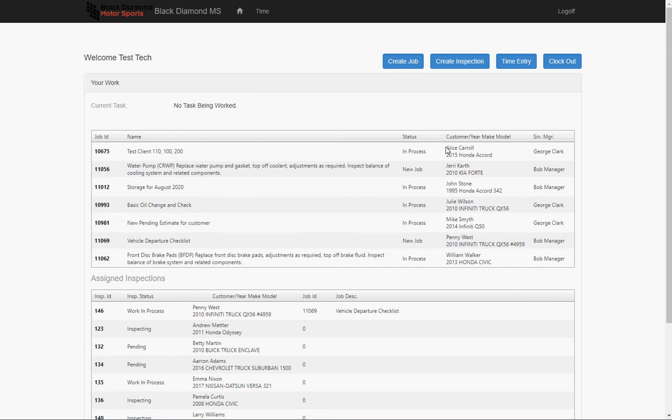Today we're going to take a look at creating inspections from our tech portal that can be reviewed and approved by customers in the customer portal, and then back to the tech portal to create the estimate and job, and then onto the shop portal to create the invoice and get it paid. Let's go. We're going to be flipping between the three different portals.